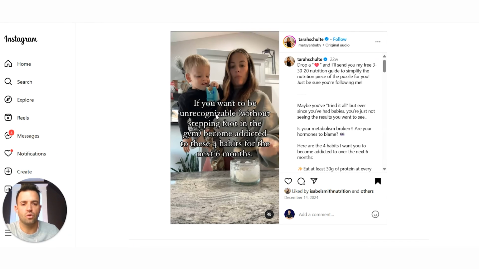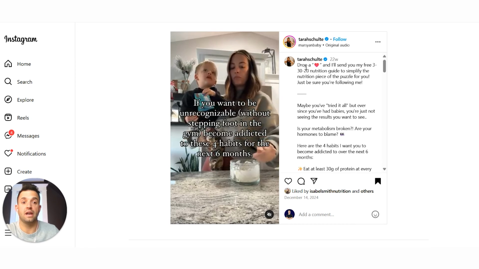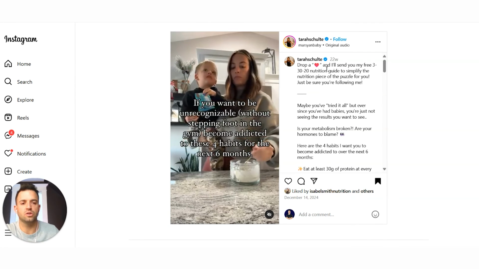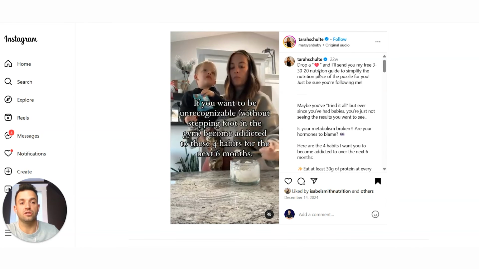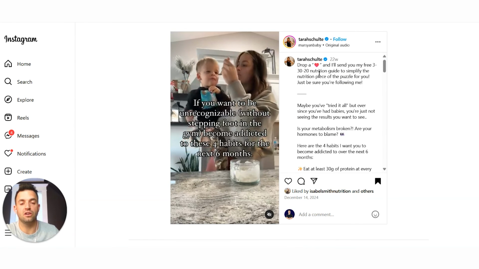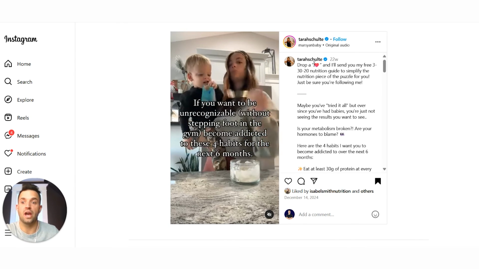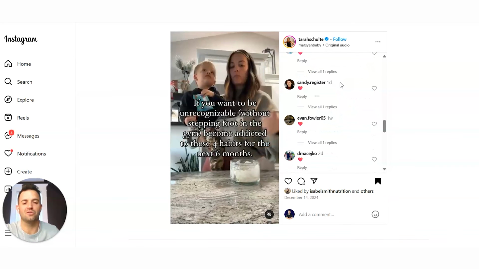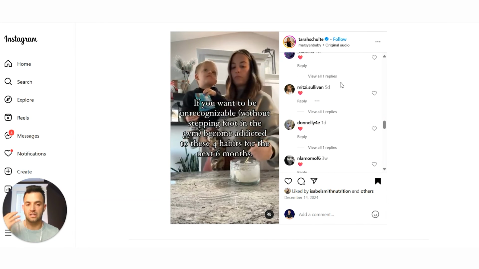Another version here, if you want to be unrecognizable without stepping foot in the gym and become addicted to these 4 habits over the next 6 months, this one has drop a heart, and that could be the trigger. And I'll send you my free 30-20 nutrition guide to simplify the nutrition piece for you. Tons of comments there. This is super smart, to call your guide something and make it unique to you because you're branding around it, and then Tara becomes the creator of this thing as opposed to just a guide. So to get it, you got to go exactly through her, which is always fantastic. But there are 3 really good examples of posts that did exceptionally well.